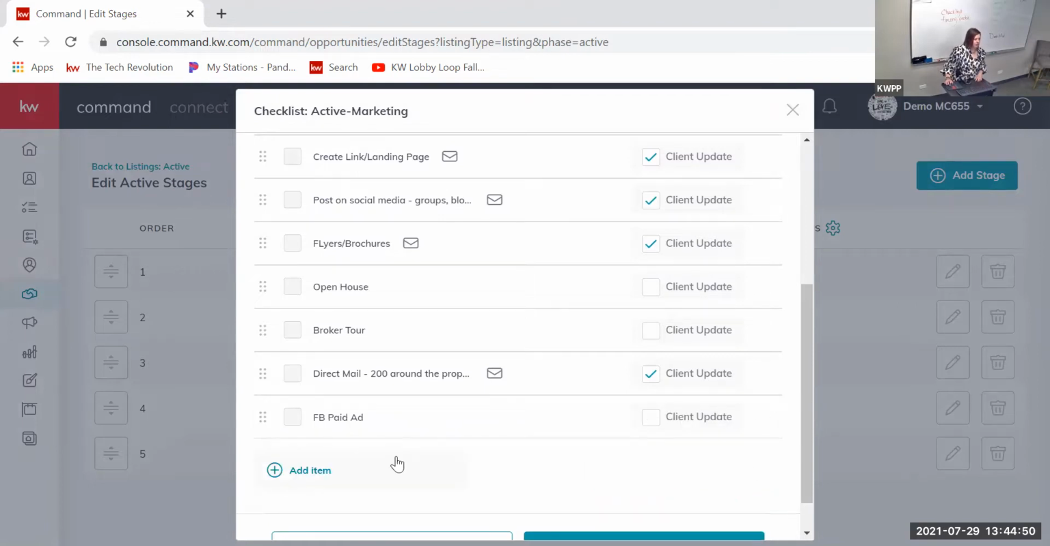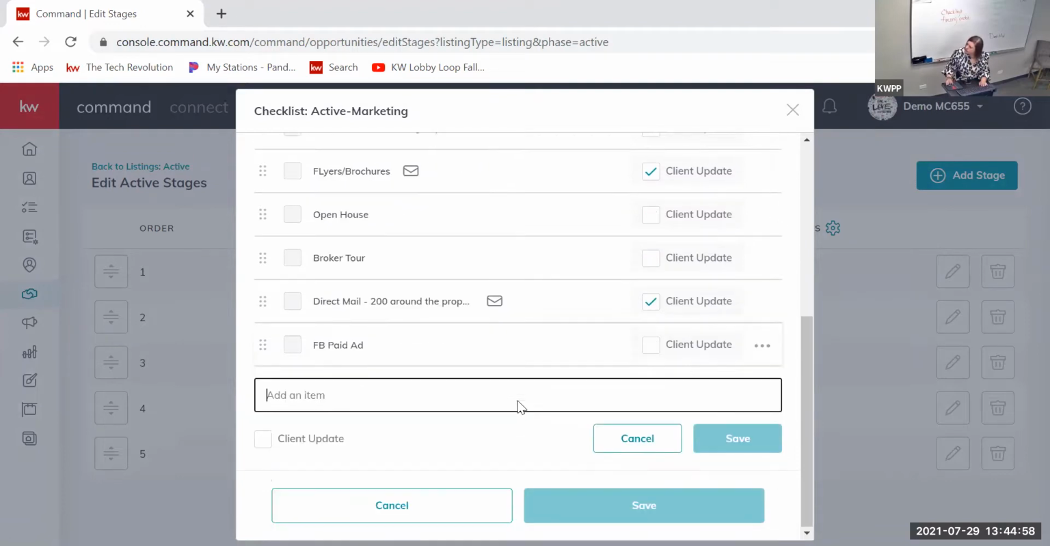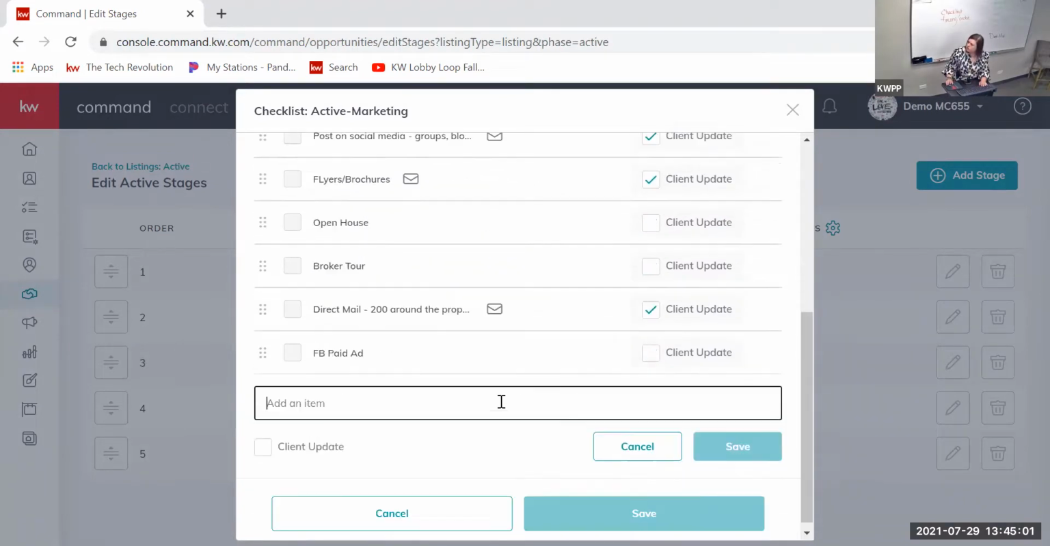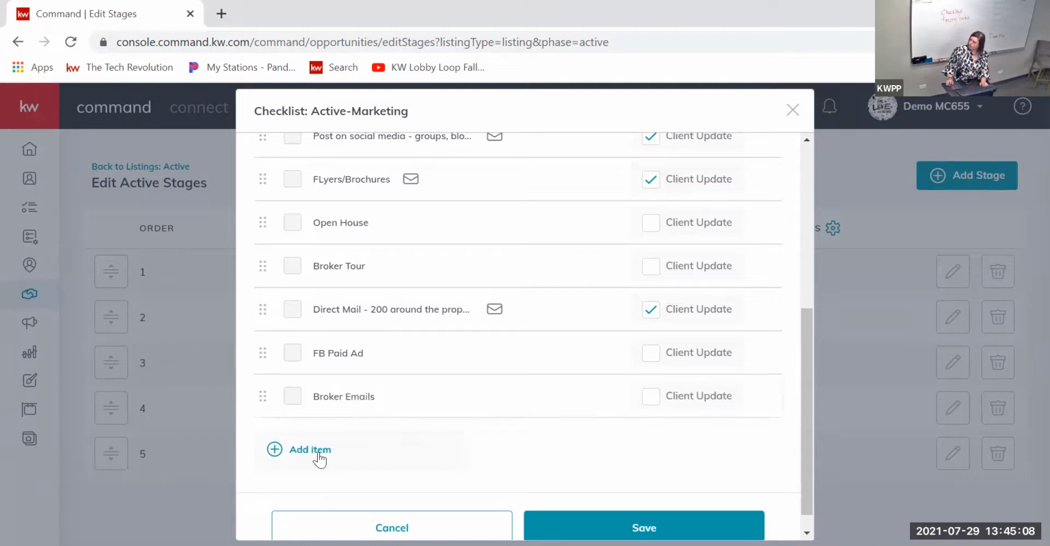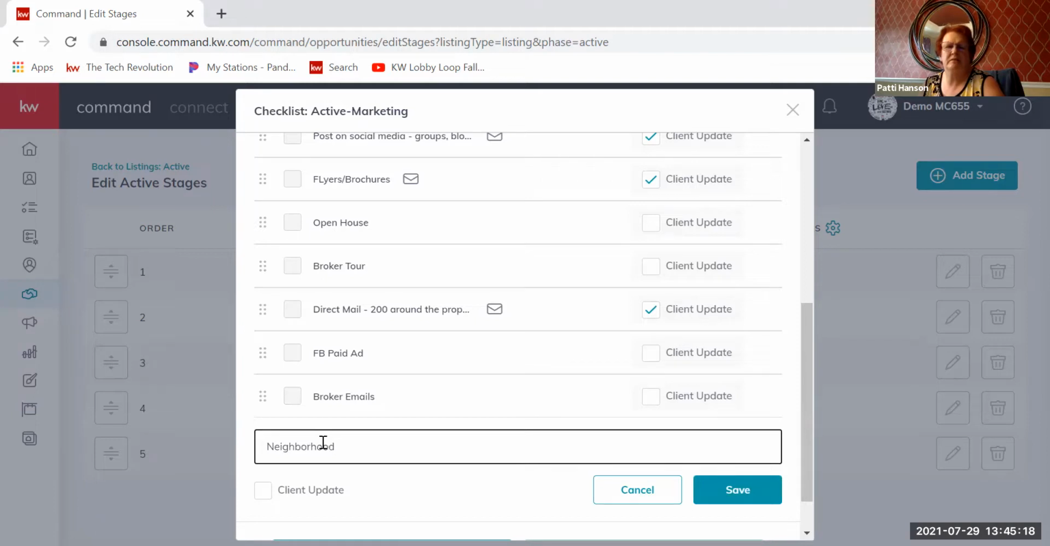What else are you doing to market? Maybe broker emails, doing a blast to brokers in the area. What about emailing people that live in the neighborhood or calling people that live in the neighborhood? Isn't that the circle prospecting? Or door knocking. Well, we put direct mail for that one. Okay, but yes, that's the same idea. You can circle prospect through direct mail. That's the most common way.